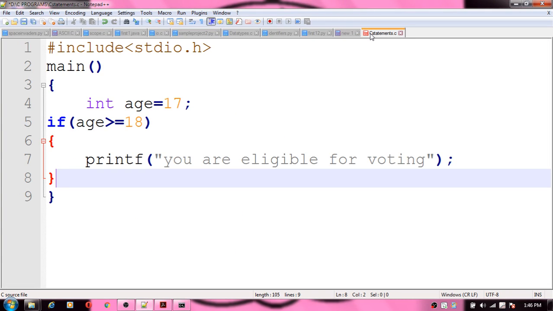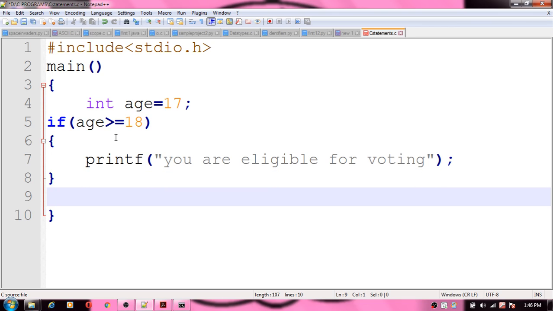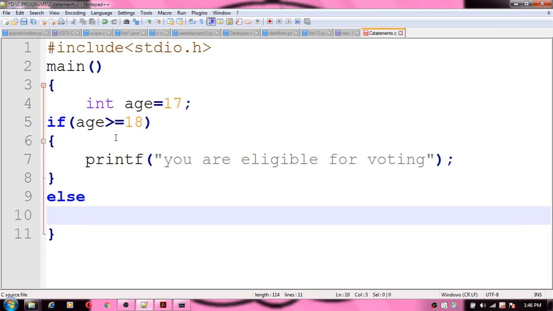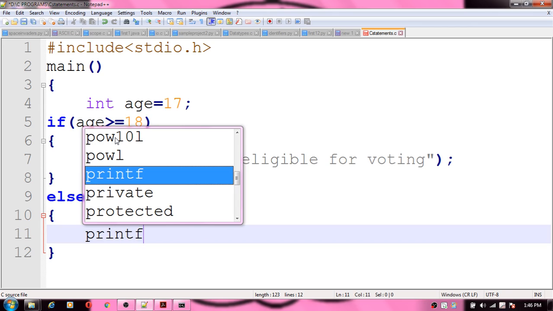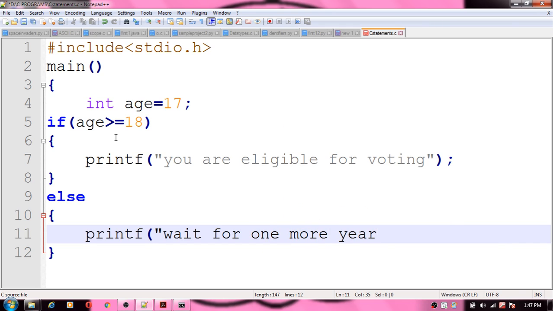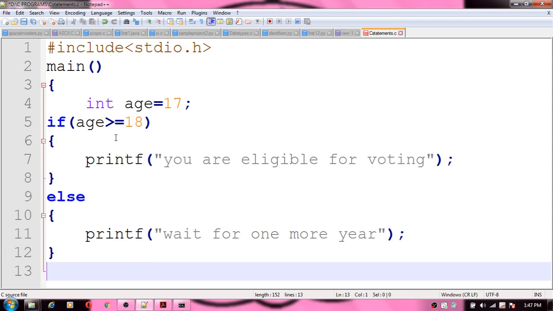Okay, if we take the previous example, here we are checking the age and we are not giving any feedback. So I will write feedback in the else statement, else printf. Since your age is 17, you can write something like this: wait for one more year. After 1 year you will be 18, then you can vote. So if your age is 17, then the else part will get executed.